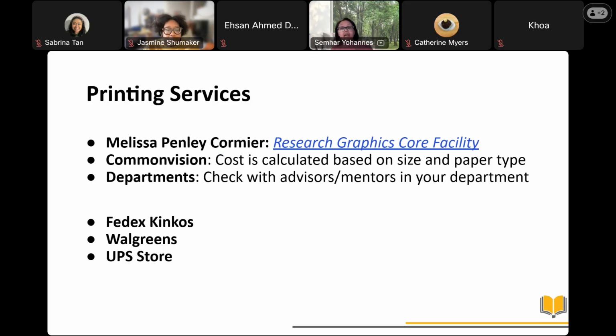For students that don't have access to it, there are still other places where you can get printing services. There's Common Vision, which does great, quick, excellent service. They've done a lot of work for Jasmine and me. You can also speak to your departments to see if they have any connections where you can access the department's, like I said, credit card. If not, there are local stores, and they do excellent service. But remember, the more time you give them, the cheaper it is. The less time you give them, the more expensive.